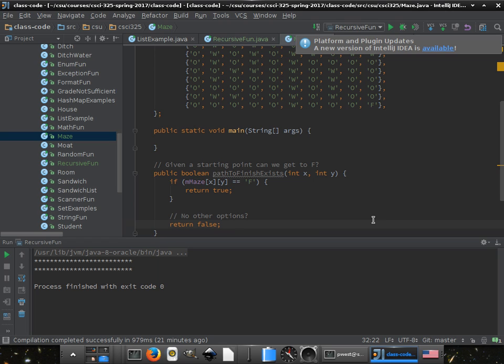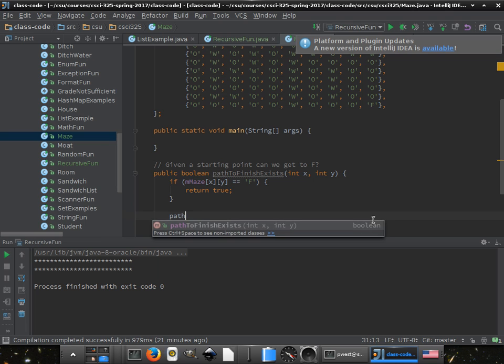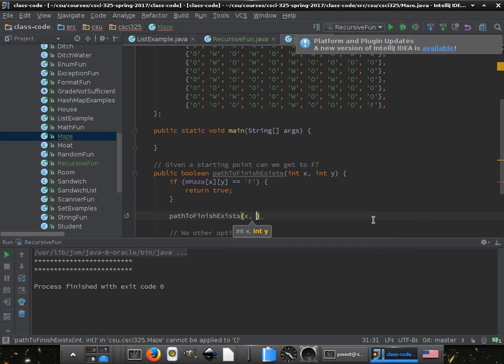Rows. Right? Well, we're out of position. Which way can we go? Up, down, left, right? Yeah. Okay. So we could do path to finish exists. So we could do X, maybe we'll go down the Y path. Right? So if we're starting top left, X is the row, Y is the column. So Y would be going down.